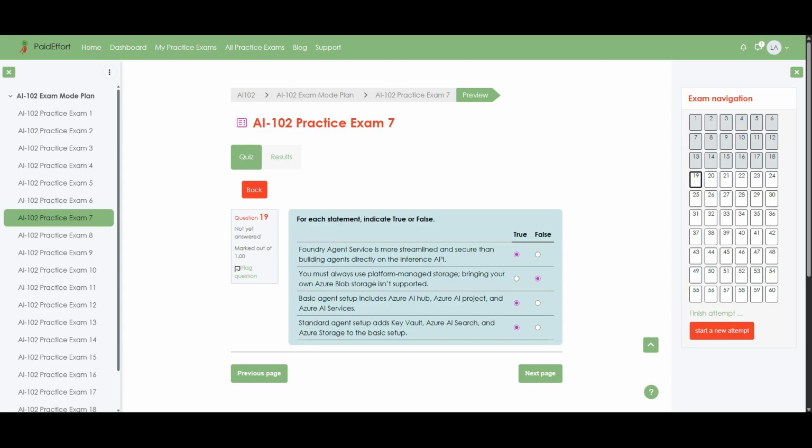Let's connect each statement to what it means when you're designing an agent solution. First, this is true because Foundry Agent Service abstracts a lot of the heavy lifting around agent setup and helps you apply security and operational best practices compared with wiring everything directly against the raw Inference API. However, the storage statement is false because storage is flexible, meaning you can use platform-managed storage or bring your own Azure Blob Storage depending on your architecture and control requirements.